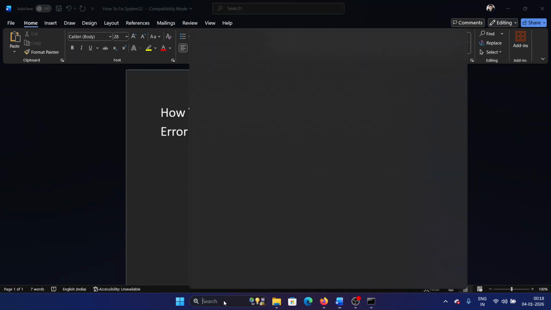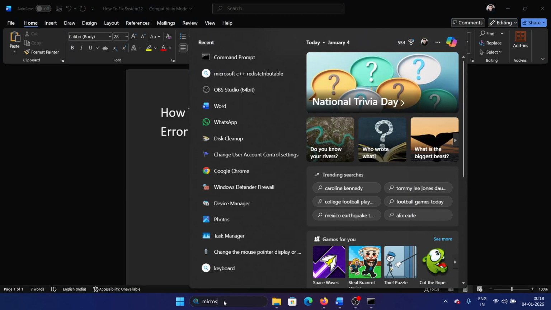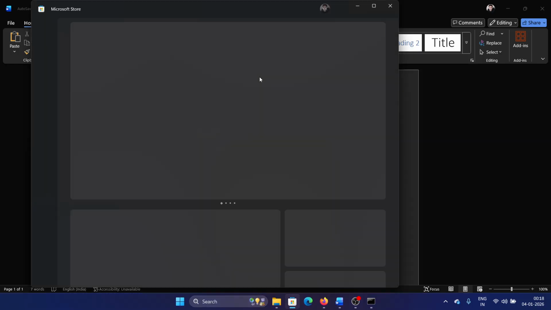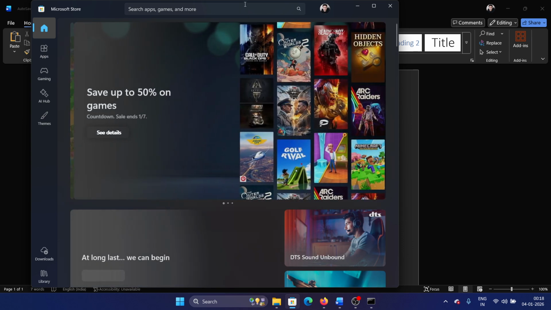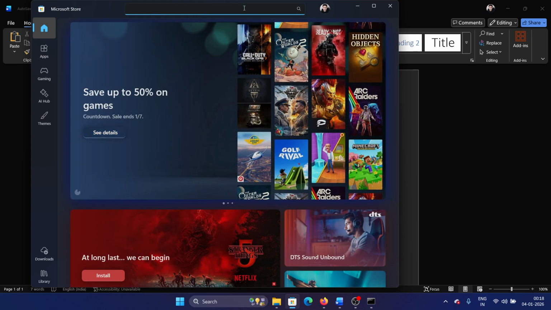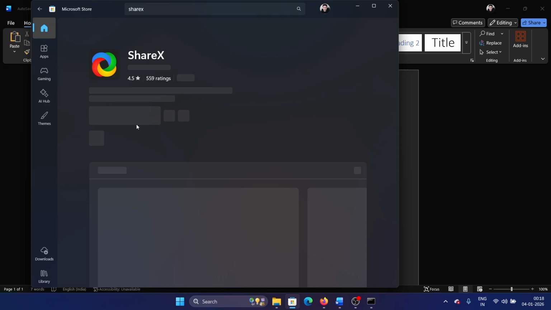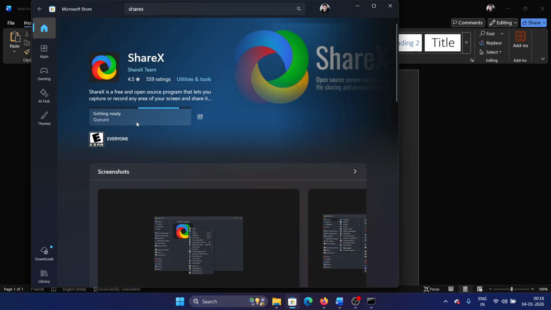And now we'll install it from the Microsoft Store because we can be sure that that has the best patch file. Okay, now we'll go to Microsoft Store, type ShareX and hit enter. Go to ShareX, click on install.